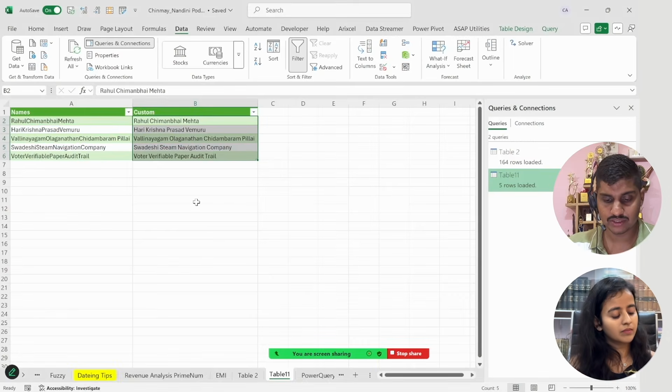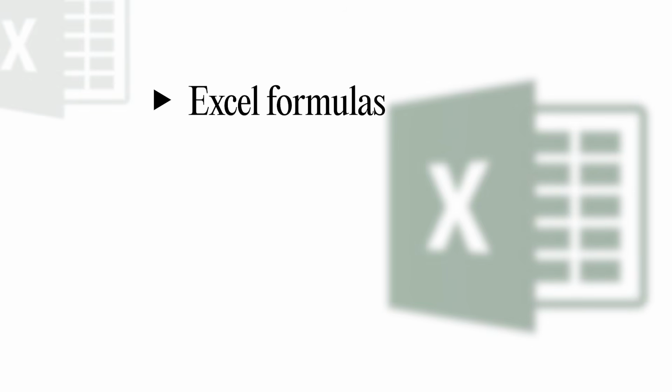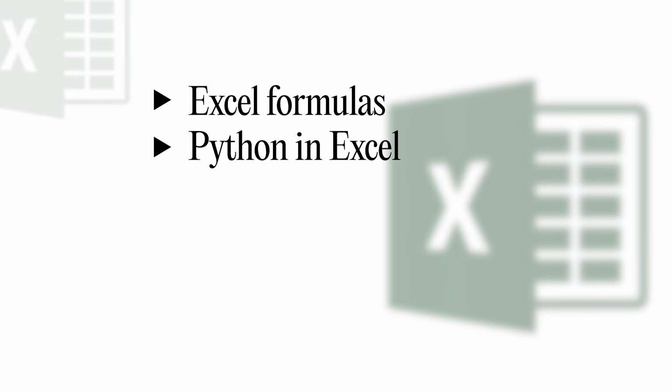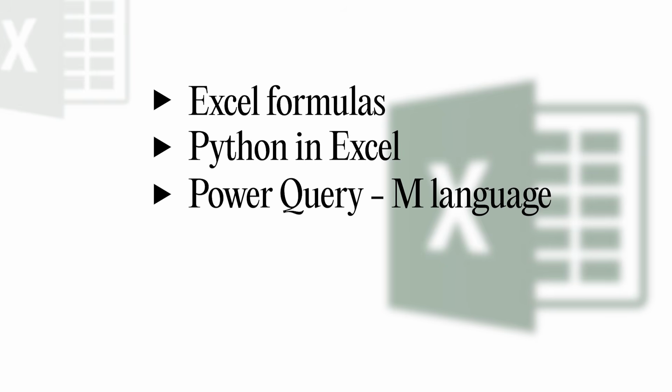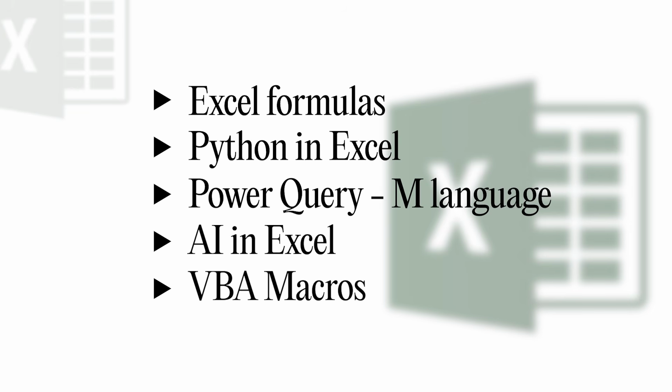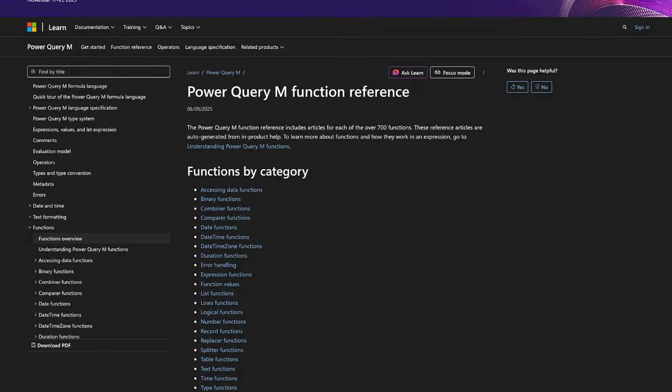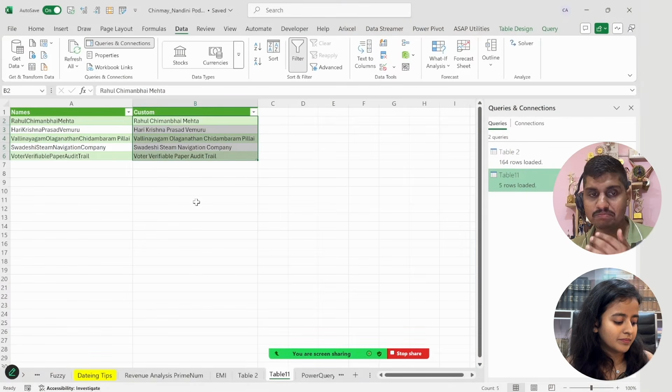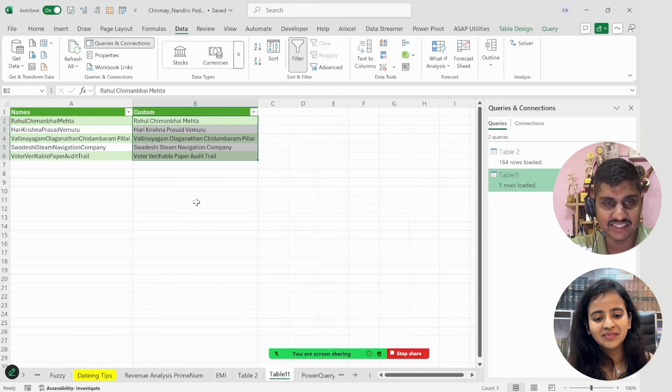So just to summarize, we learned Excel formulas, then we learned Python in Excel, and then we learned Power Query in Excel. So all these are based on different languages. Power Query is based on M language. Python is a completely different programming language, and then you have Excel formulas. Then you have AI in Excel, you have VBA macros in Excel. So a lot of these different languages and functions to learn. There are 700 functions just in Power Query. So if you want to learn Power Query, then yeah, you can spend 6 months, 1 year learning that.